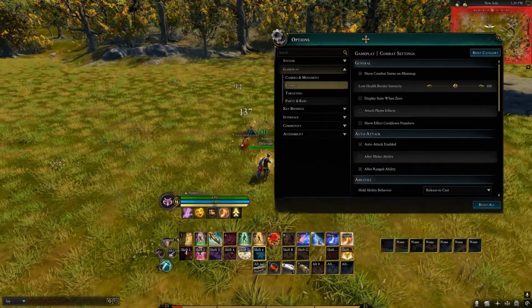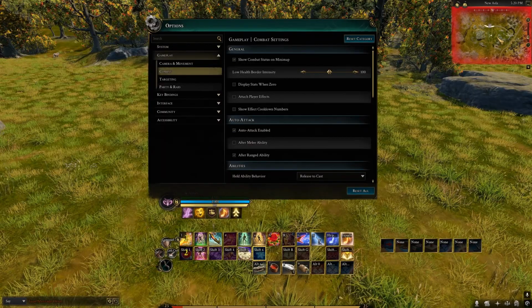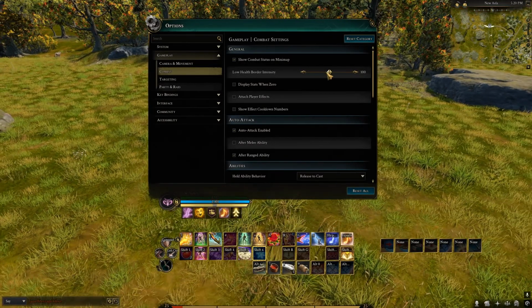It's just a good way, I think, to have a visual indicator that you are being attacked or that something is attacking you. Low health border intensity. Basically, when your health bar gets low, there's a glow on the edge of the screen. This just increases the intensity of that. It's entirely up to you. I would recommend just leaving it at default settings.